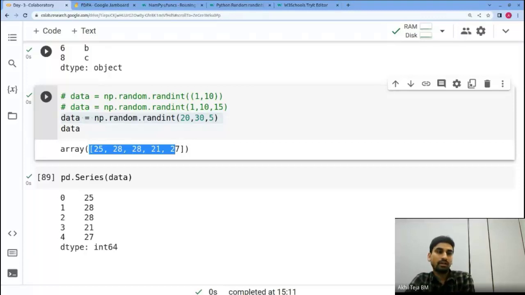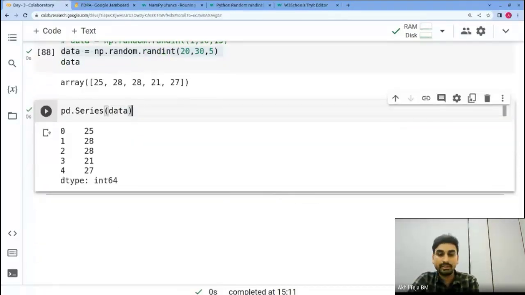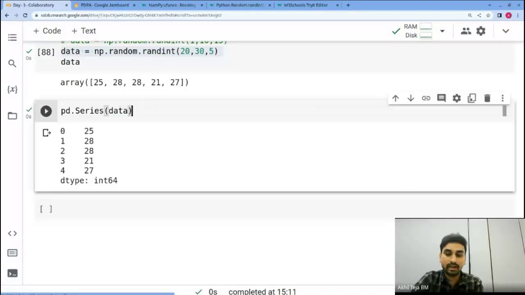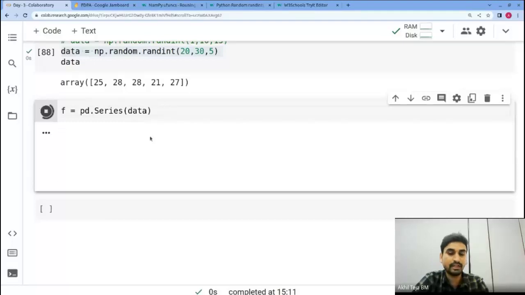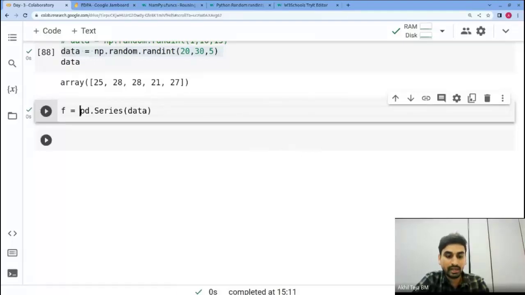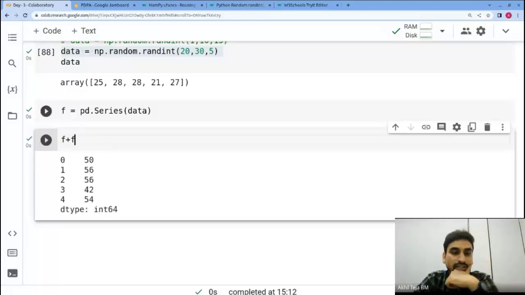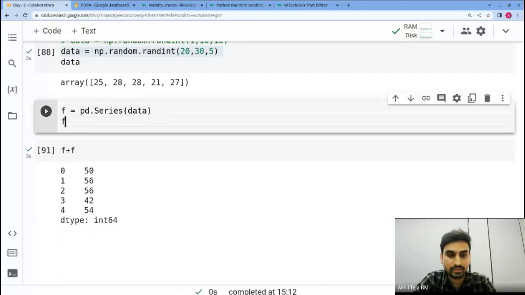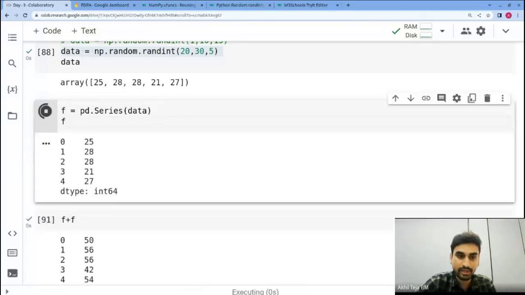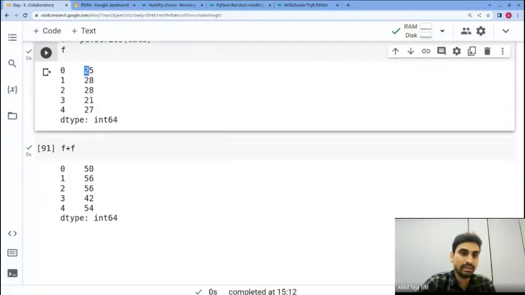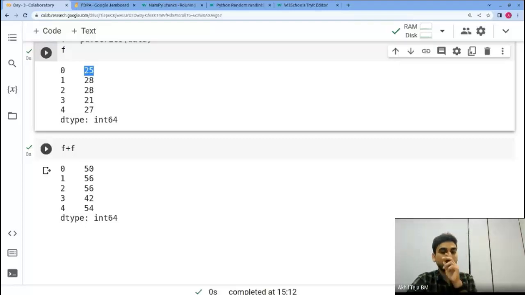And if you ask me about arithmetic calculations, let us try doing arithmetic calculations on top of this. Let me try to store this in a variable called f. This is my series right now. Let me try doing arithmetic calculations like this. It is going to generate another series by adding element-wise to itself. So 25 plus 25 is 50, 28 plus 28 is 56, 25 plus 25 is 50, and so on.